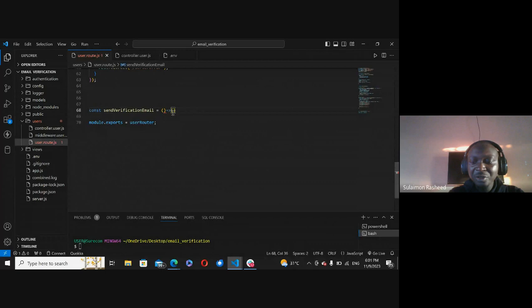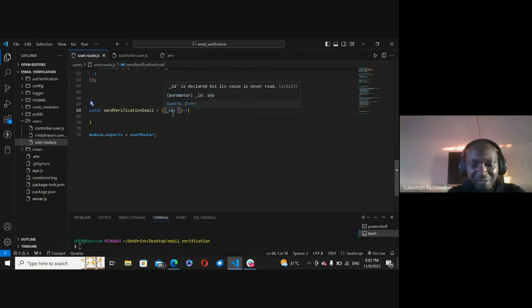Now I'm going to destructure. What I actually need is the ID of that user, so I'm going to grab the ID. And again, what did I actually need? I also need the email. We want to work on the ID of that user.